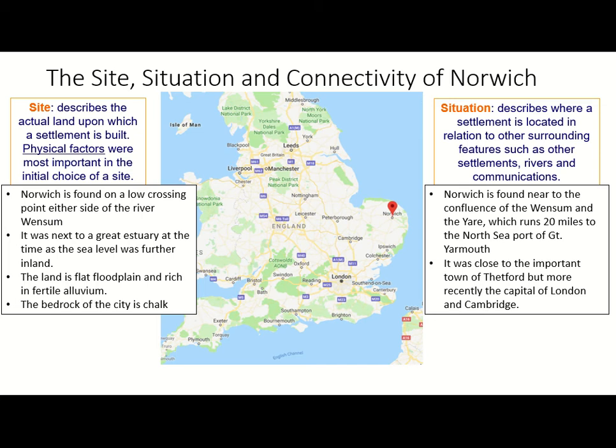So Norwich had access to the North Sea coast via the River Yare. It also was close to the important town of Thetford, and believe it or not, at one stage Thetford was an incredibly important town. And more recently, it's still within a couple of hours of London and Cambridge as well. So we can visit very major and important cities in England. That's Norwich's situation currently.